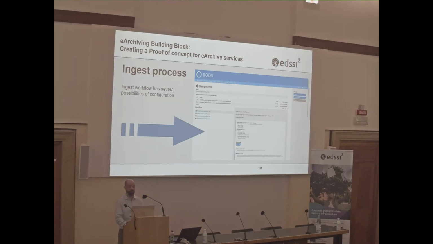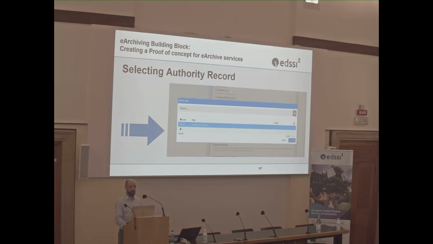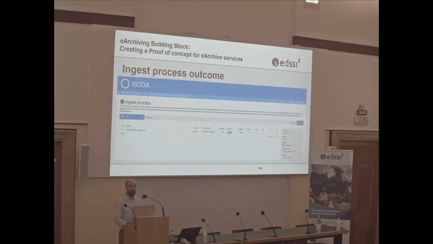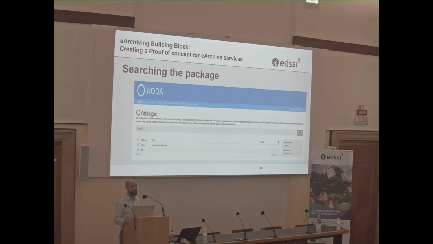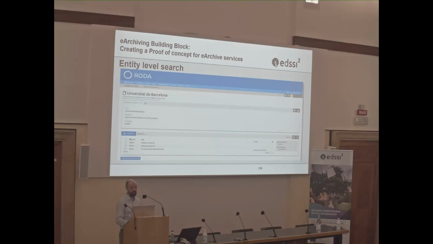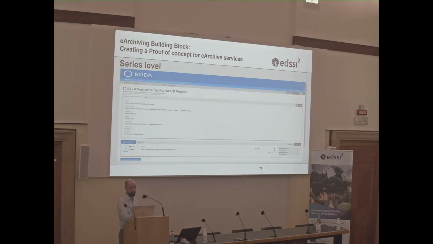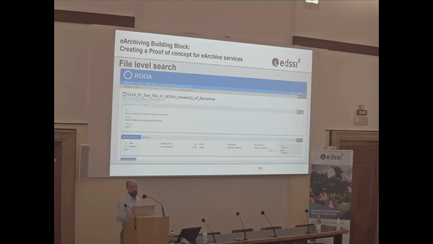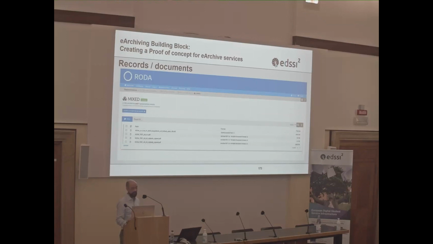Okay, you choose your options, you select the entity, in that case University of Barcelona, and proceed with the process. If everything works properly, you've got a done status, a very nice green button, and after that, you can just search the catalog for the results. Go to the University of Barcelona, arrive at the entity, and you've got your series level. Once you're in the series level, you can check that there is actually a file within.